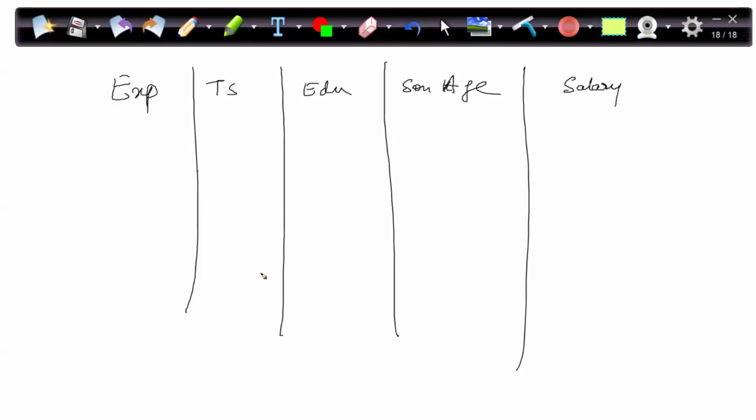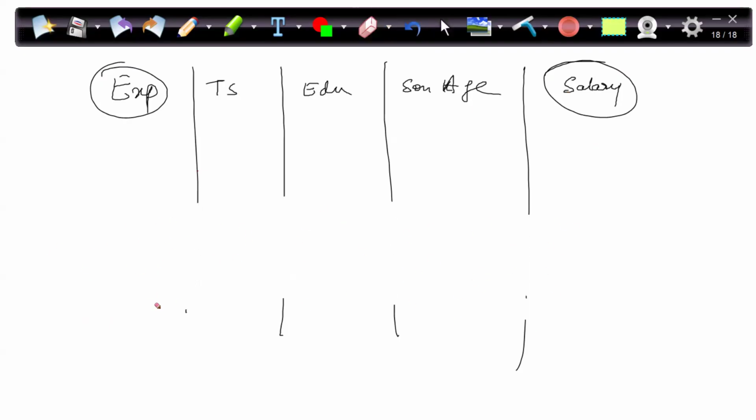Now, suppose I am creating a model only with the experience to predict the salary, right? So basically what I am doing is I am only using experience and coming up with the equation of a line. Salary is equal to M1 into experience plus C. Now this equation will have the R square value which we calculated, right? This will have some R square value. Let's assume the R square value is 0.8.